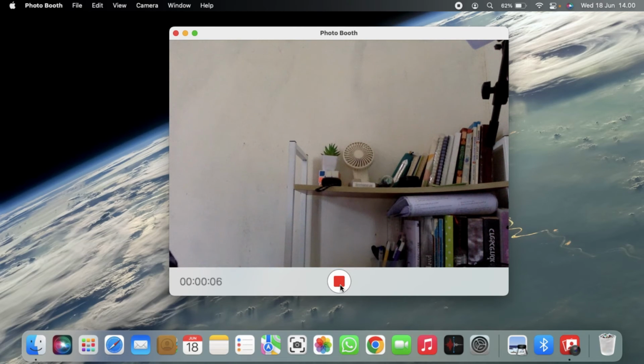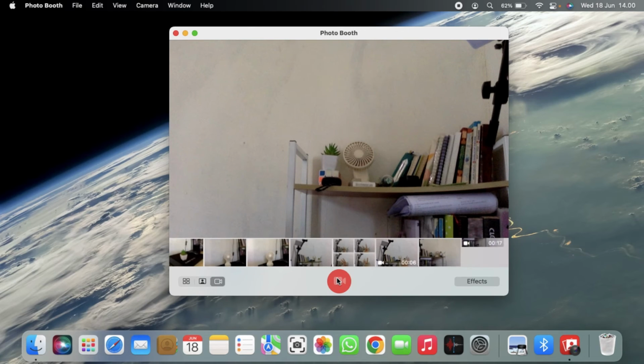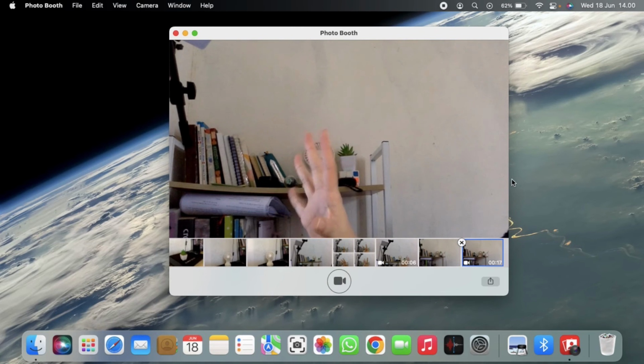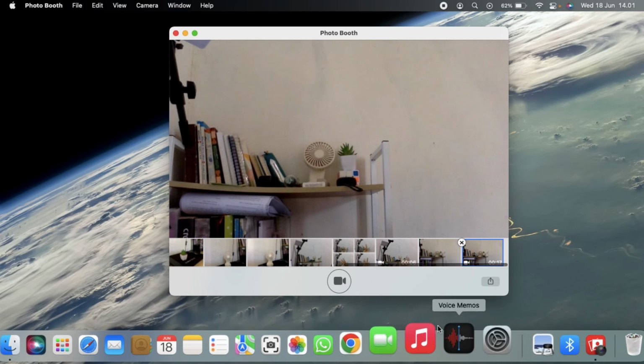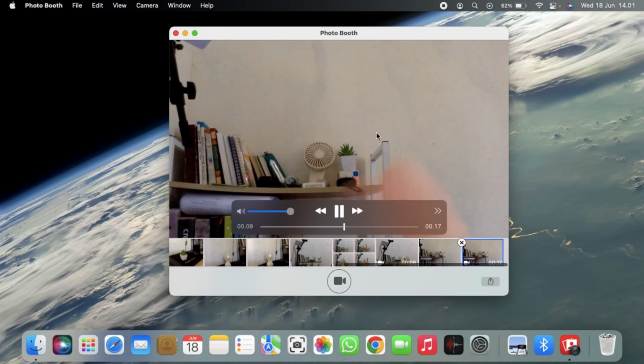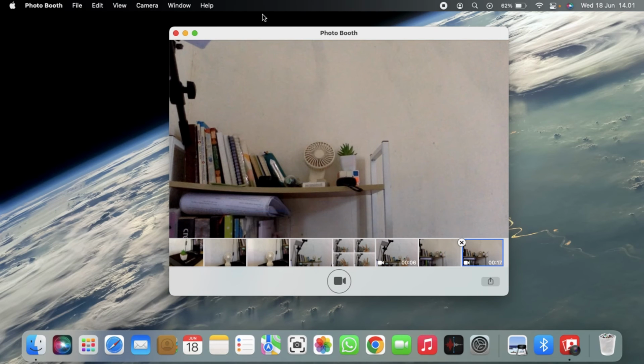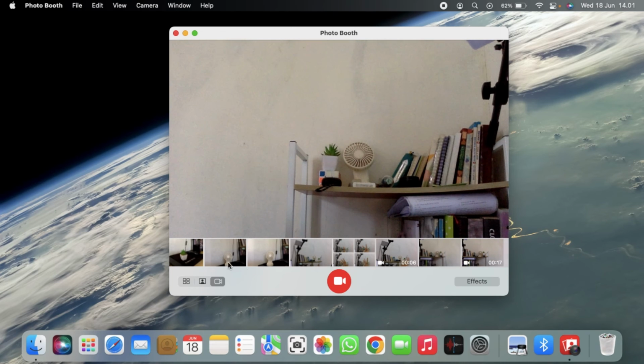You can start talking to the camera in here. And after you finish recording yourself, you can just click on the stop button. And you can see the result in here. It's so cool, right? And so that is how to record yourself on MacBook using the built-in camera.